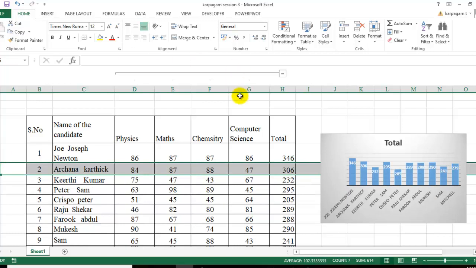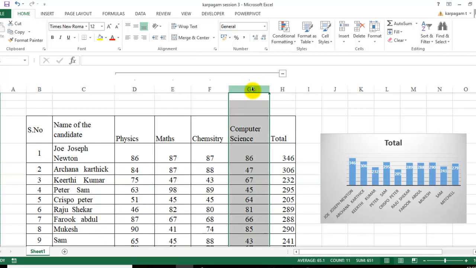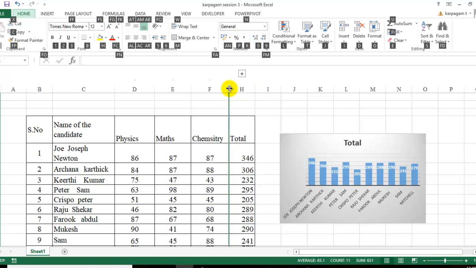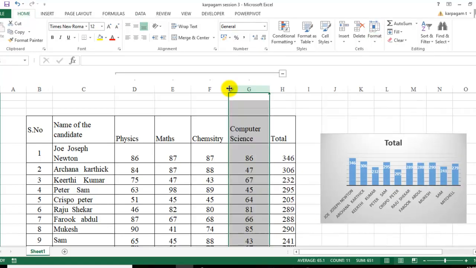In the same way, let's say I want to hide the details of the computer science mark. What I can do is press Control 9. It has disappeared. It's not deleted, it is just hidden. If I want to unhide it, note that Control Shift 0 doesn't work here. Instead, there is another shortcut key which works here. You can hit Alt H O U and L. Yes, the column is back.